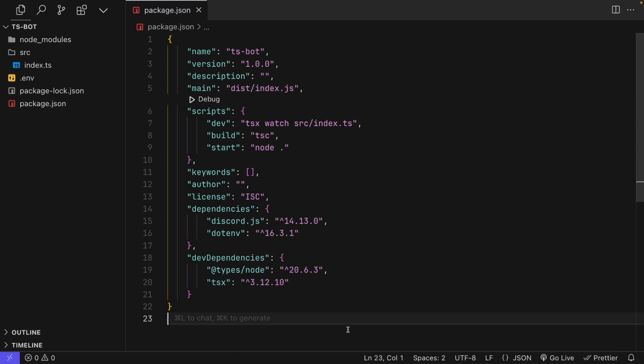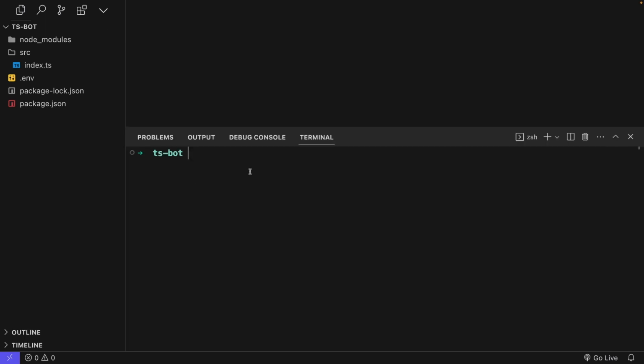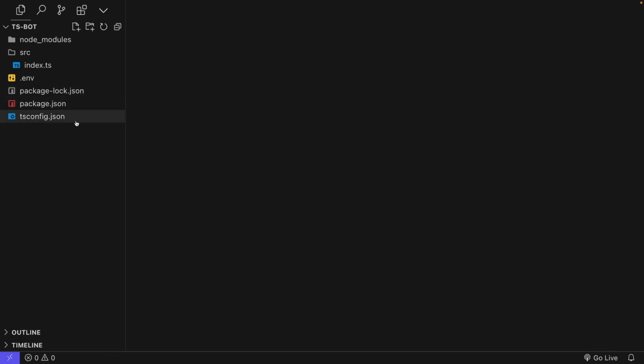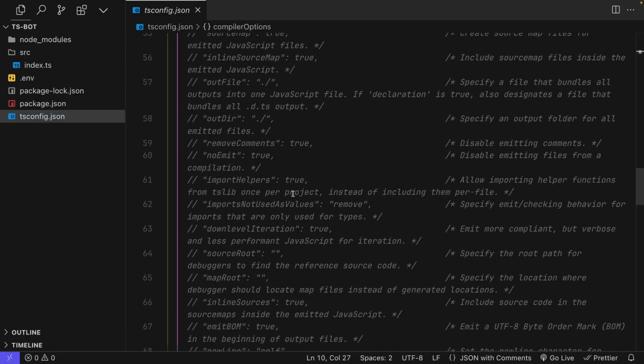So let's go ahead and save this and close out of this file. Now we need to go ahead and configure our TypeScript settings. There's actually two ways you can go about this. So the first way is by generating the file using tsc --init, and this will create a tsconfig.json file over here, but there's a lot of configuration that you have to do.